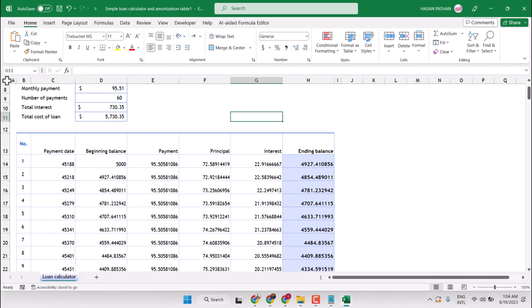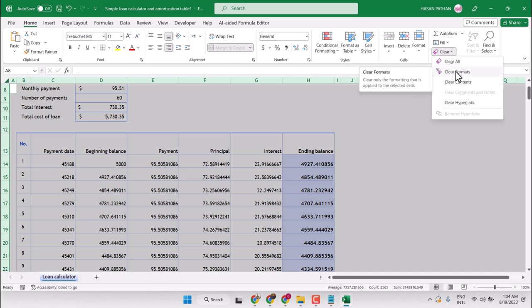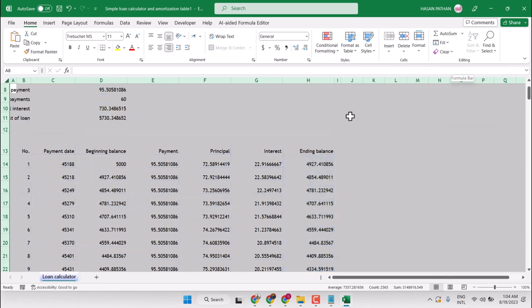So click this corner triangle. Now again click Clear and click on Clear Formats, like this.